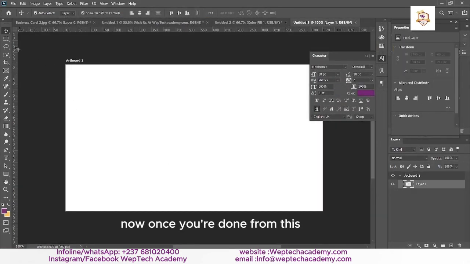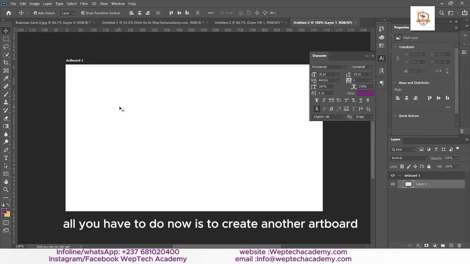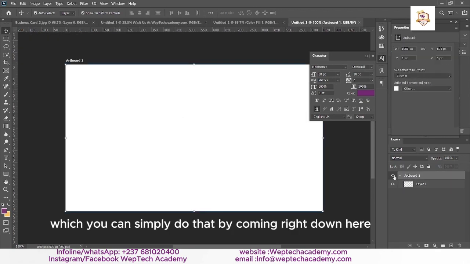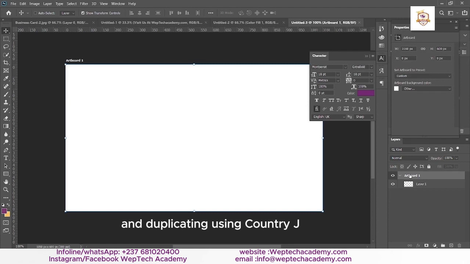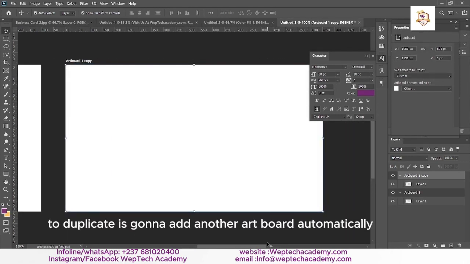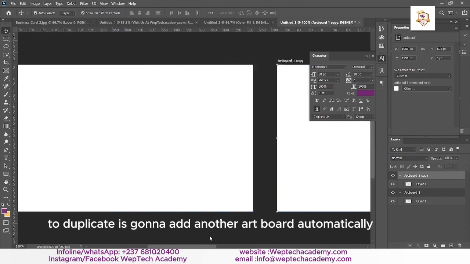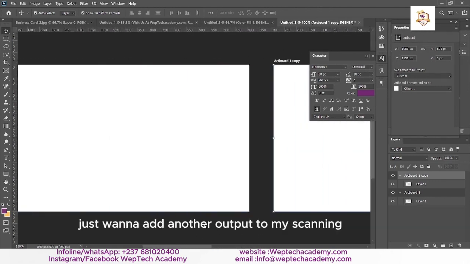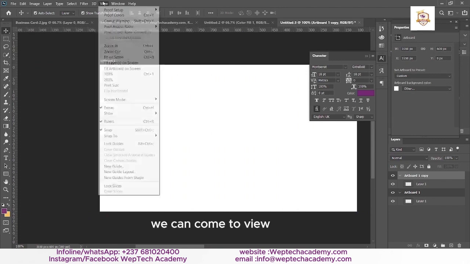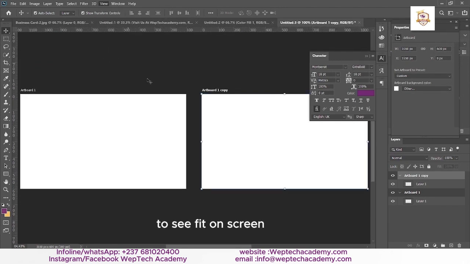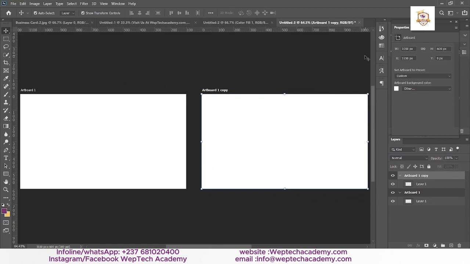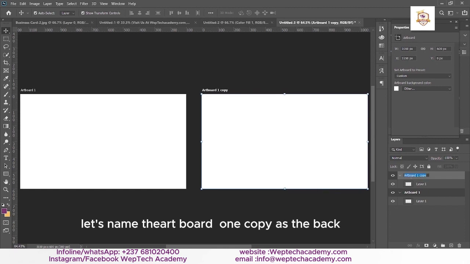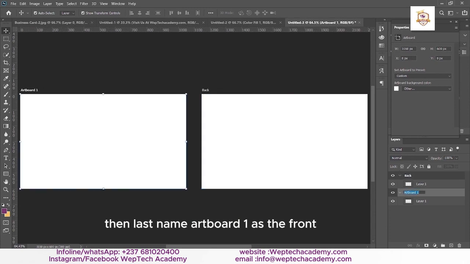Now, once you are done with this, all you have to do is to create another artboard, which you can simply do by coming right down here and duplicating using Ctrl J. It's gonna add another artboard automatically. We can come to View to say Fit on Screen so that both artboards will fit on screen. The next thing that you're gonna do to ease your work is to name them. Let's name artboard 1 copy as the back. Then let's name artboard 1 as the front. So that's gonna help us in our design.